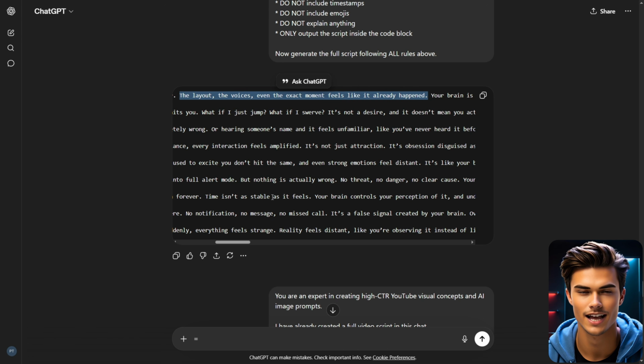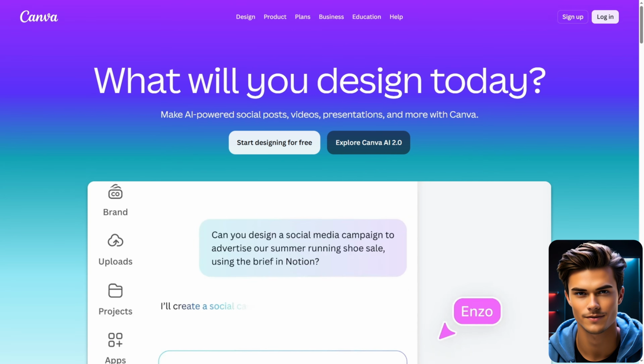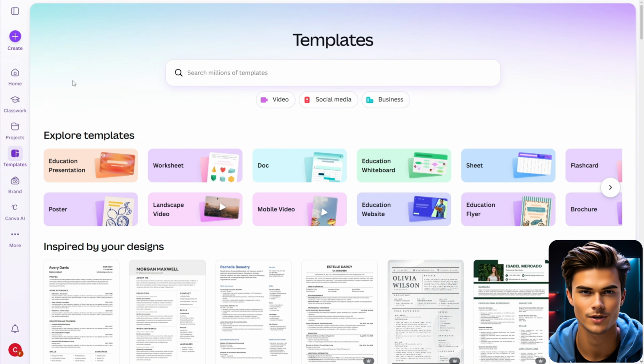Now, with that done, head back into the ChatGPT session, and this time find the next part of your script and make sure to read the entire line. In my case, the next part of the script talks about something related to a brain, so now we need to search for brain assets. Another way that you can find assets is by using Canva, so go ahead and open it.